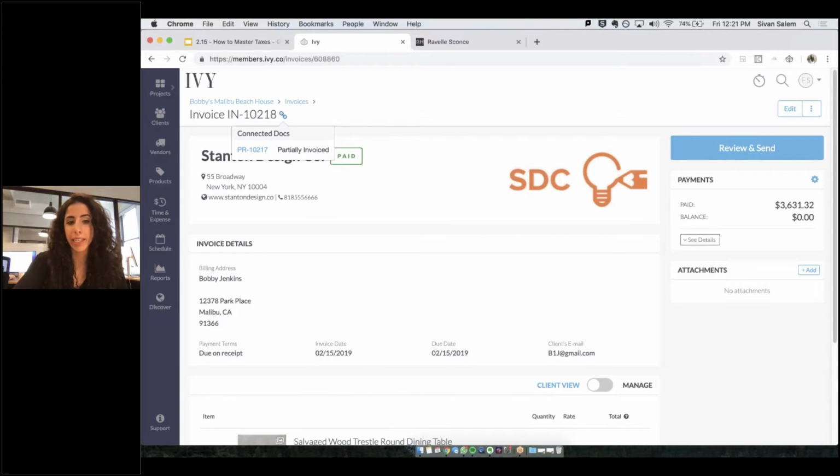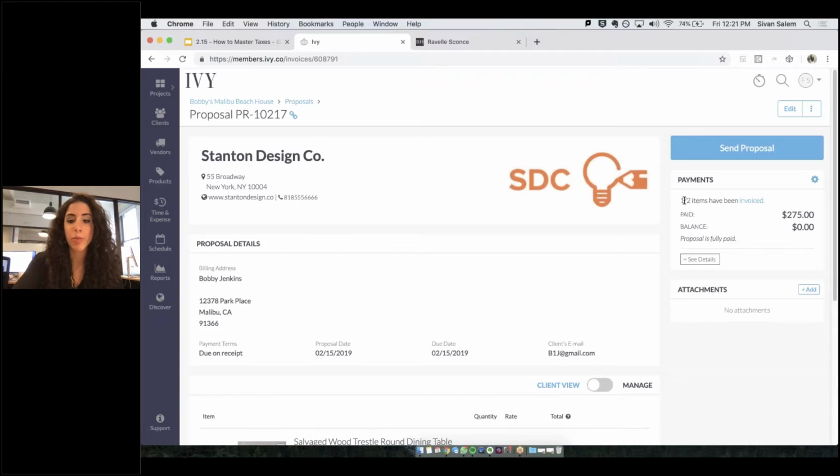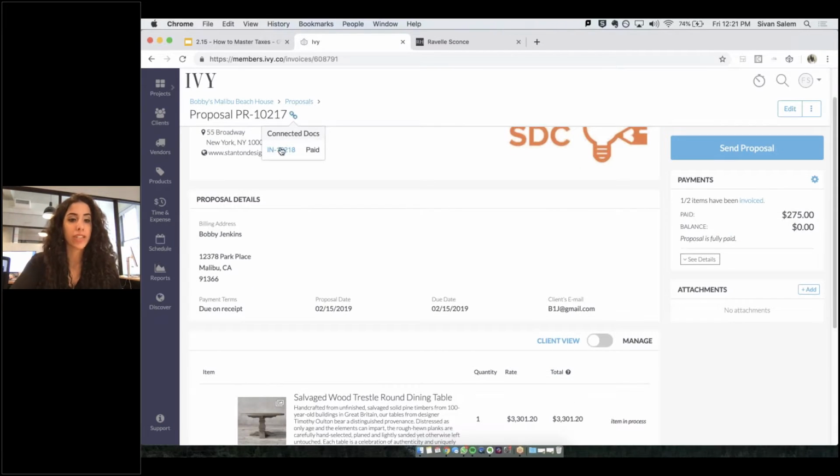First of all, I'm looking at the connected document here. You'll see that this proposal that it's connected to, its status is partially invoiced. When I click on the proposal, I could see 1 out of 2 items have been invoiced. I could see the connected invoice, and I can also see the connected document right over here. What's so cool about this, by the way, you see this invoice and it says paid. That payment that we collected on this proposal transferred over to the invoice. So there's no need to worry about it. It is an applied payment. It's on the invoice. You're good to go.